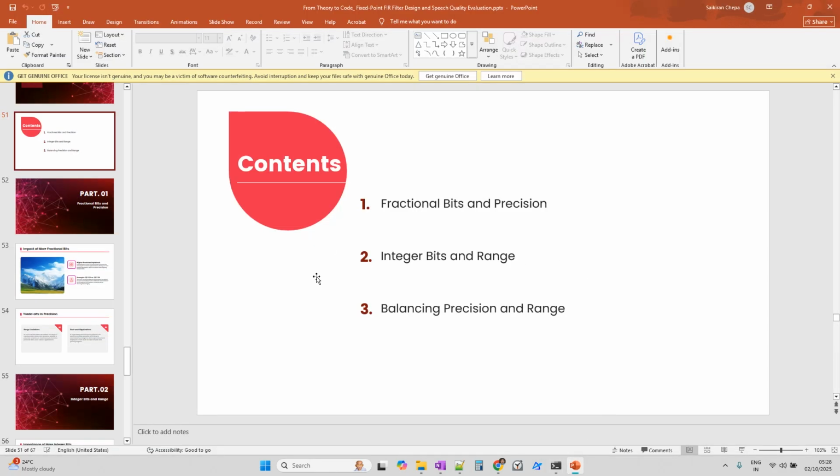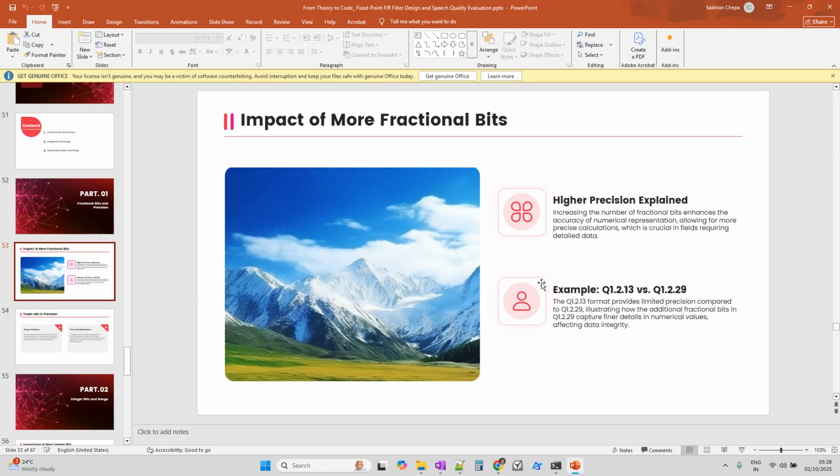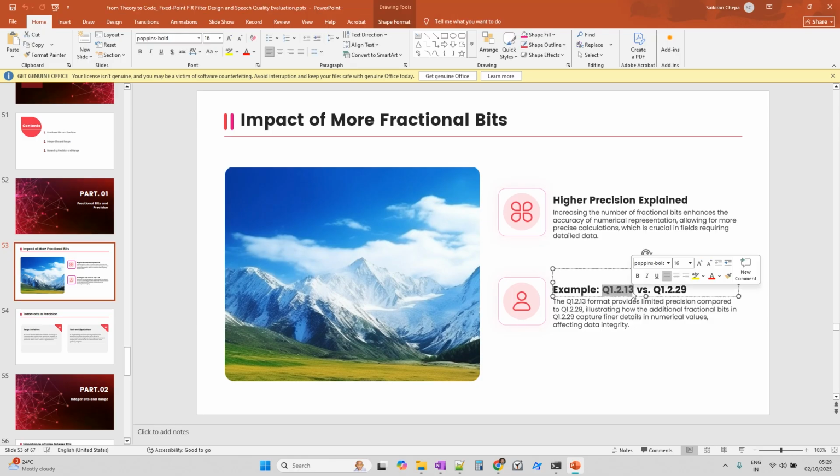Now we will see the range and precision trade-offs. If we increase the fractional bits, then range bits will suffer. If we increase the range bits, fractional bits suffer. What I meant to say is, if you see here, this is the Q format Q1.2.13, the precision bits are only 13. If you want to increase the precision bits, then you have to increase the number of bits.